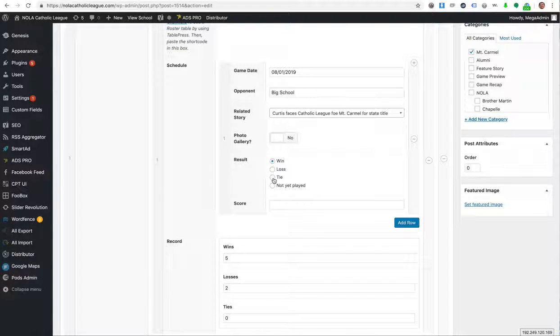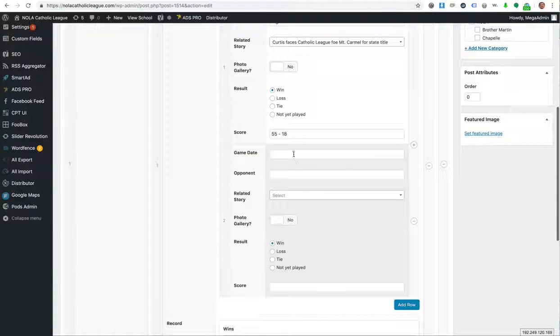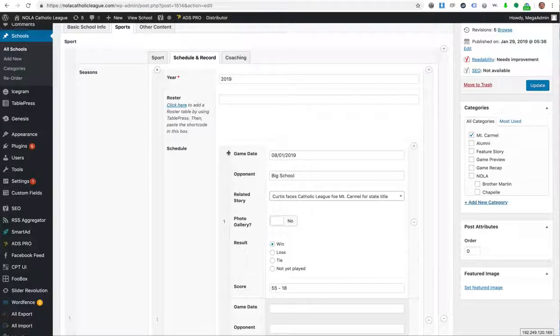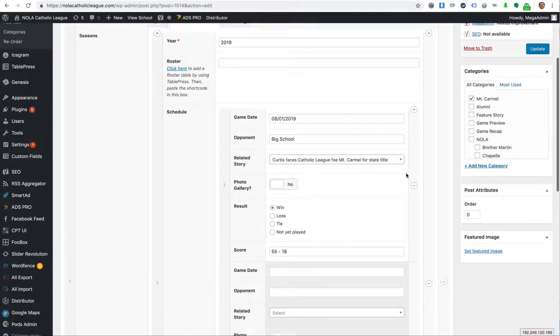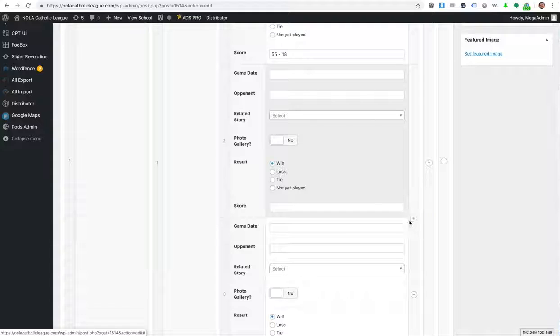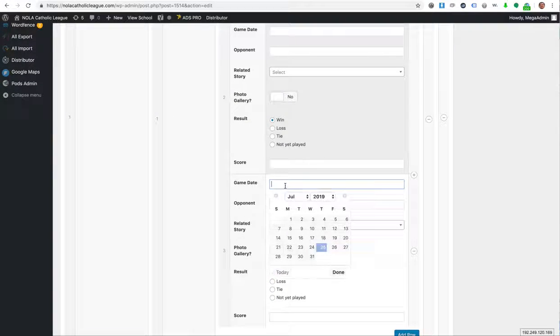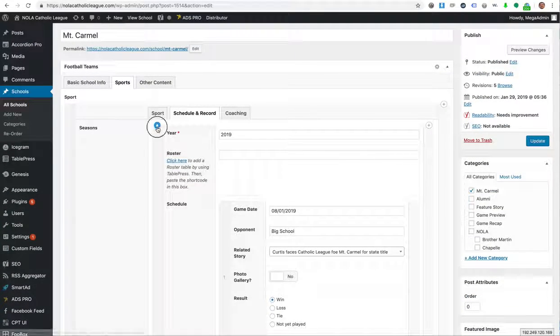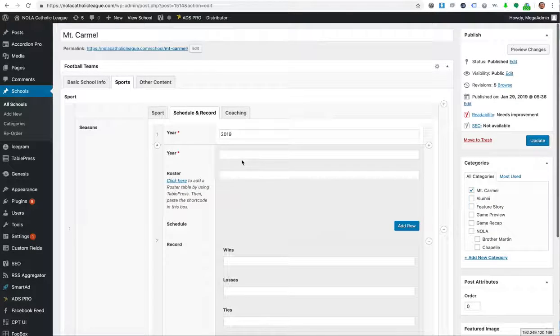You have a result of a win or a loss or a tie or not yet played, and then you can put in the score right here. And then you add in the next one. So you can do that here for 2019, but you can also go back and add it for previous seasons if that's something you're desiring to have set up in that way. So we can add another row here, and we can have it for a different date. Up here's where we need to do that. So we have 2019, so we can also do 2018 like this and go through and do the same thing.